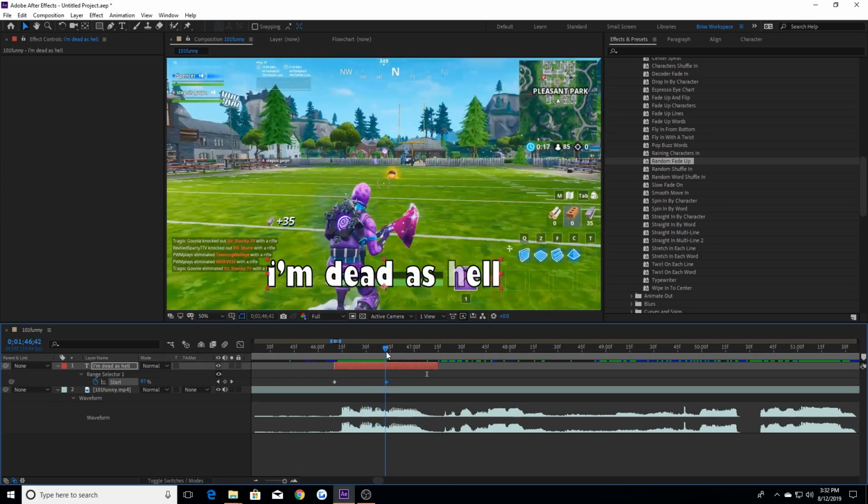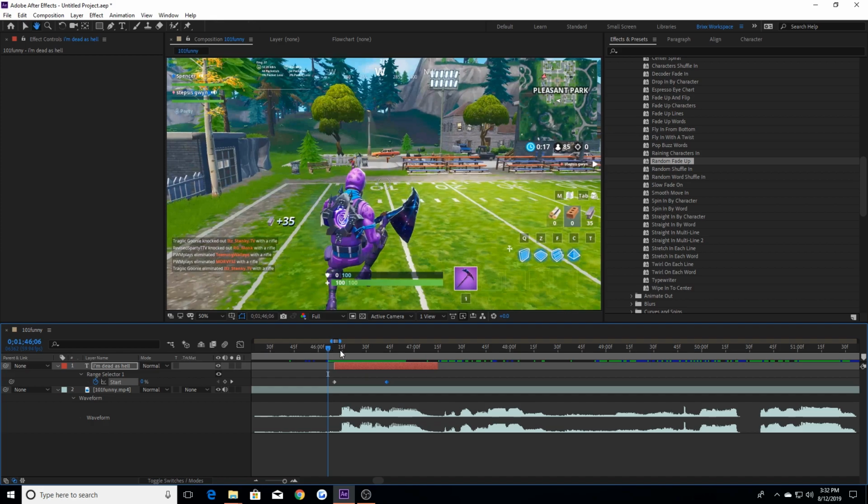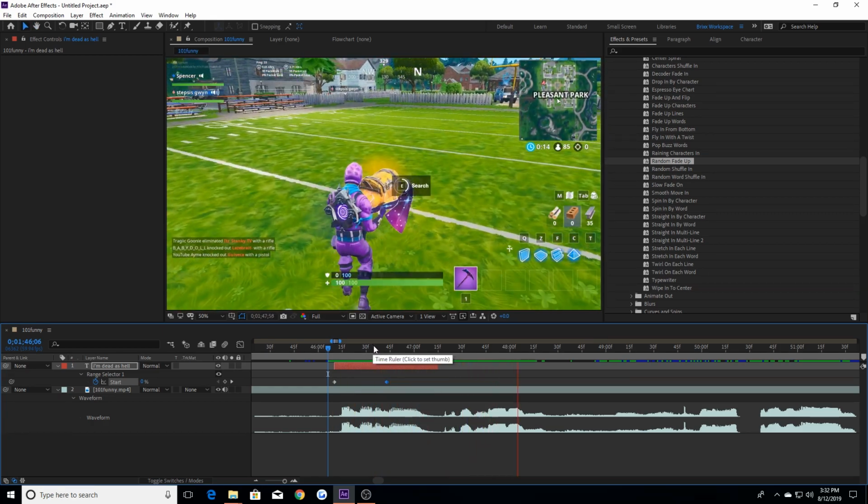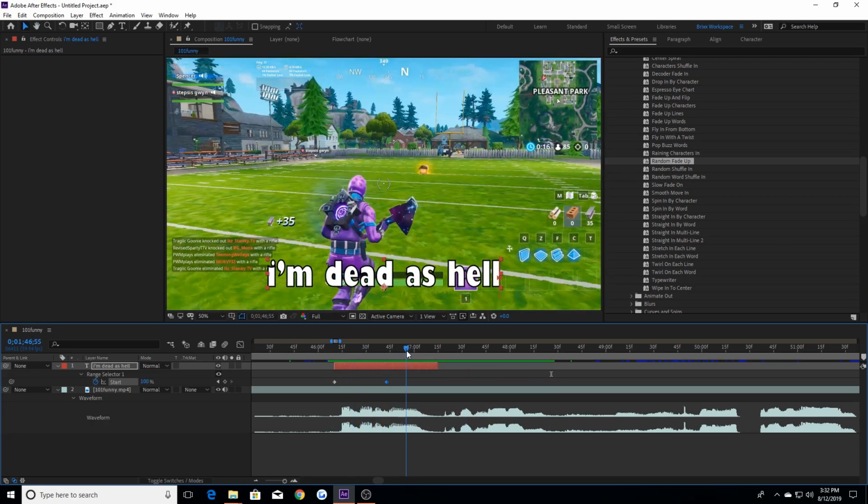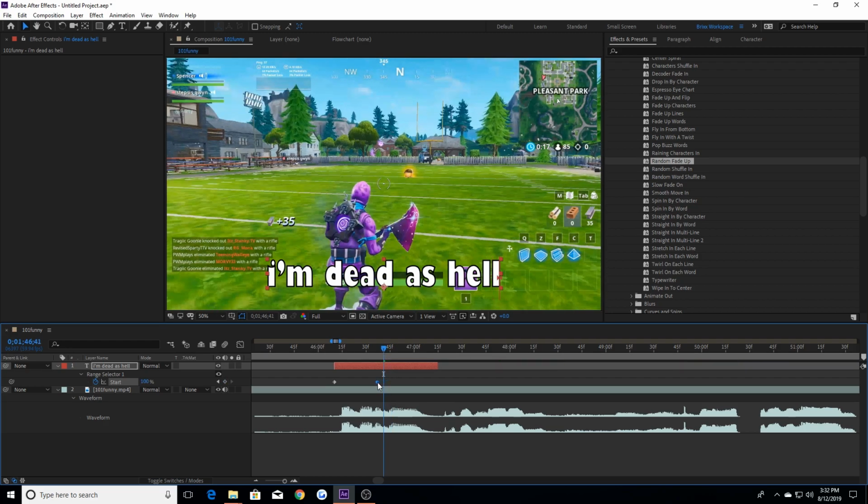So now it animates in. I'm dead as hell. That makes 2 of us. So you can read it. You have plenty of time to read it. You might even want to have it in a little bit more. It's better to have it animate in quicker than it is to animate in too slow.